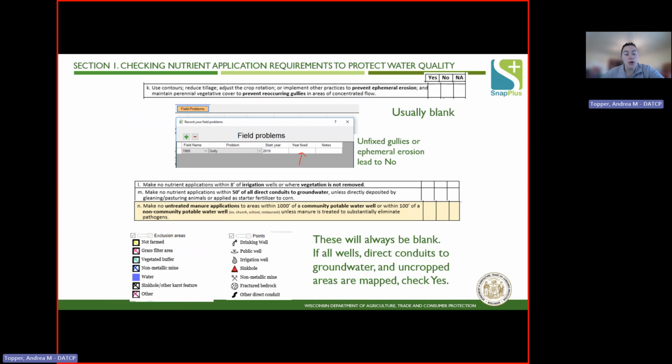Letter N: make no untreated manure application areas within 1,000 feet of a community well or within 100 feet of a non-community well. So a non-community well could be a church or a school or a restaurant well, unless that manure is treated to substantially eliminate pathogens. Again, this one is going to be left blank. It is up to the planner to document that they do not have a community potable water well near them. Those are mapped in SNAP for us. The non-community potable water wells are not mapped, so that is our job as a planner to make sure we're documenting if there's any churches, schools, or restaurants nearby that might have a public well.